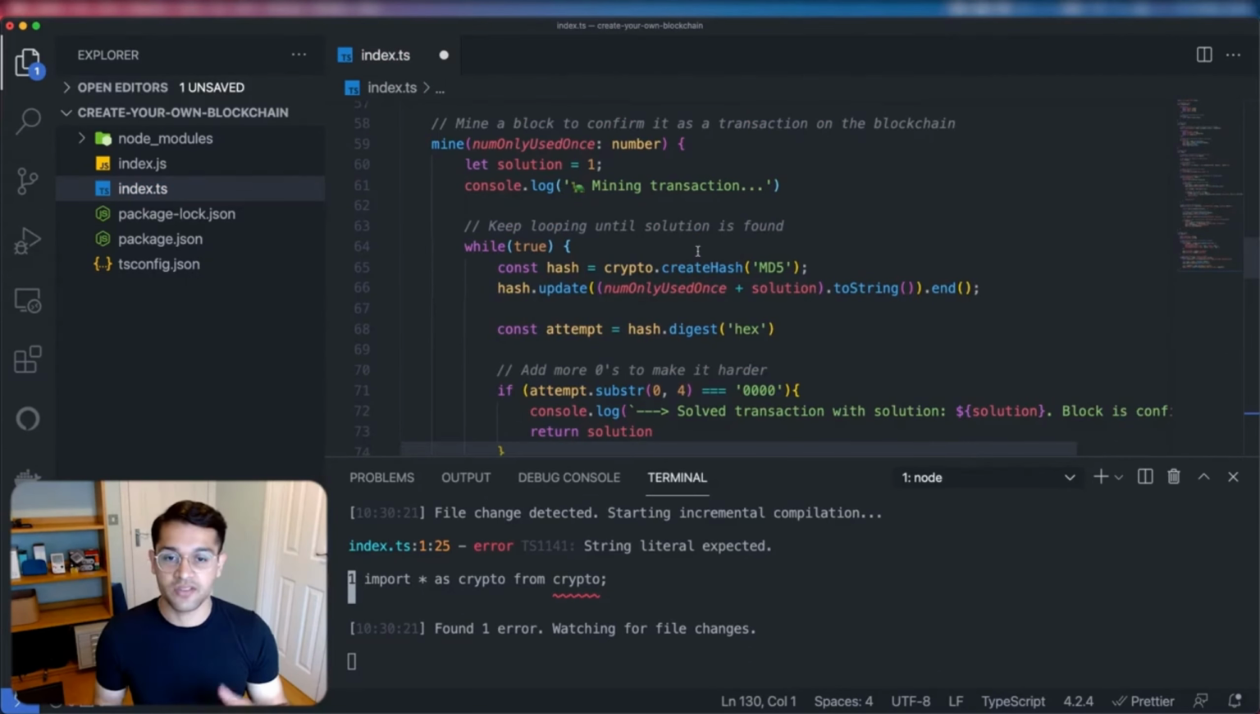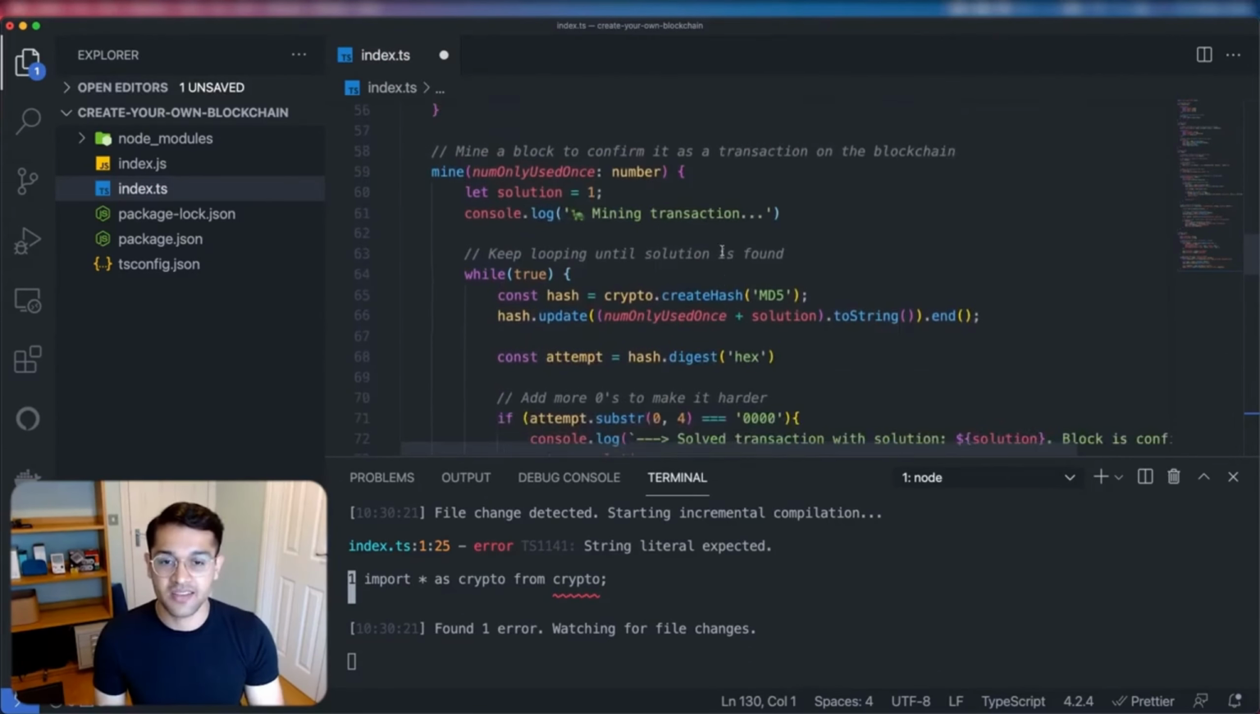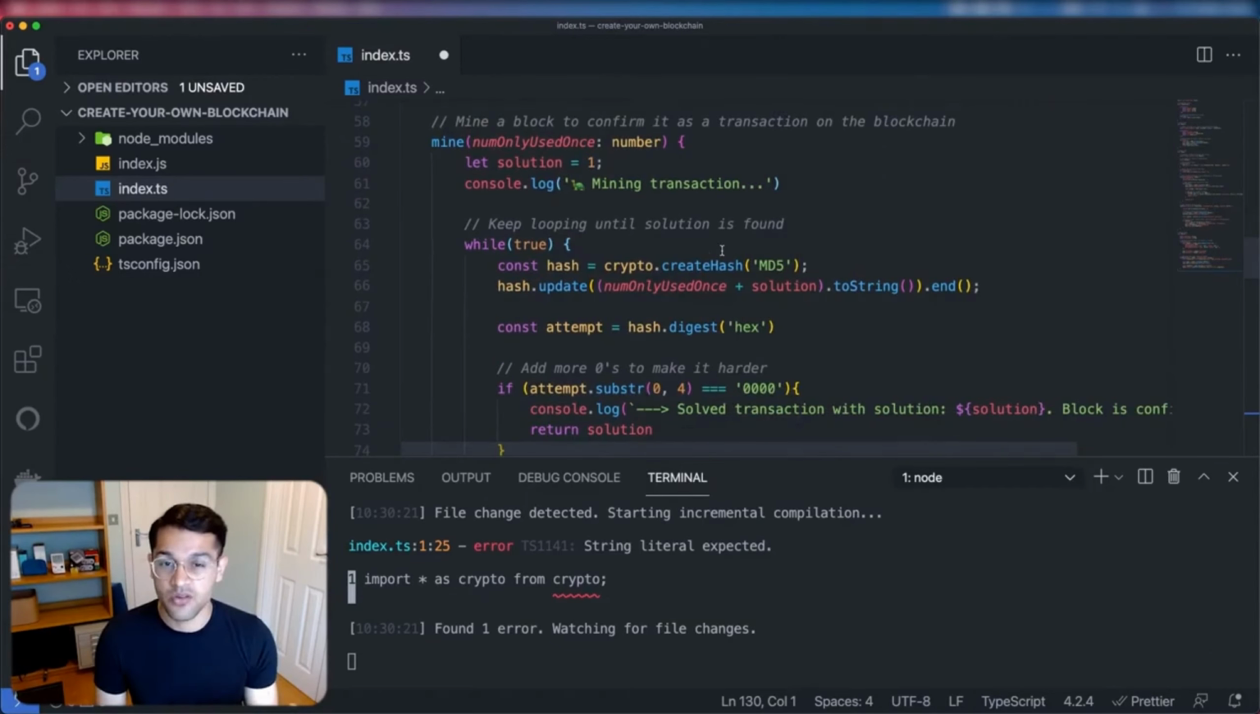So what I've done now is I've just cleaned up the code a little bit, added some comments and added some more logging as well, so that when we run this, we'll know a little bit more about what's going on.